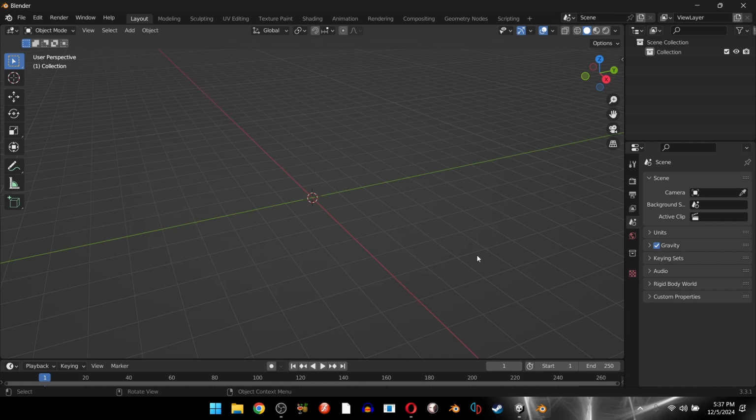Welcome back. We're doing another Blender quick tips video here on how to make a quick and easy chain link fence. Okay, so let's get into it. I've got nothing in the scene, it's all deleted.